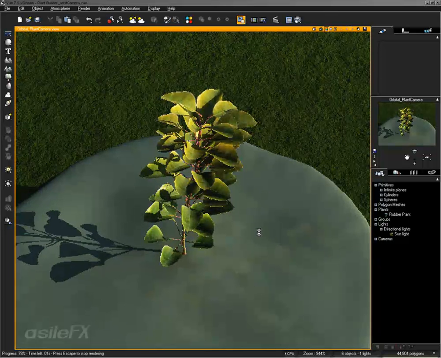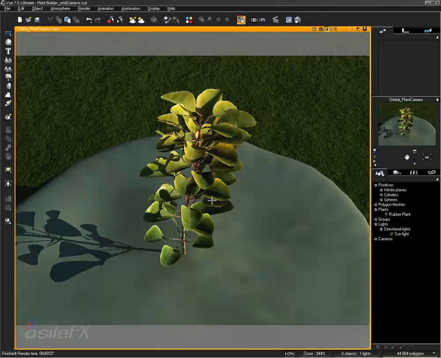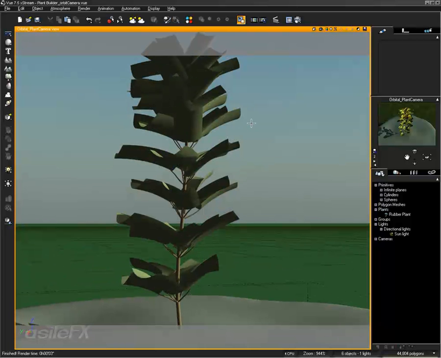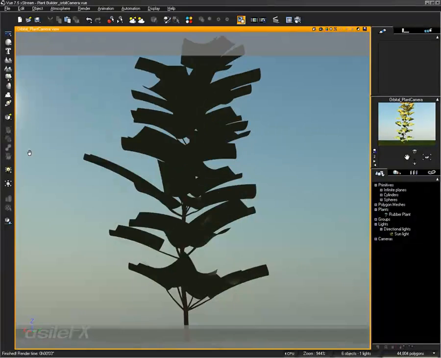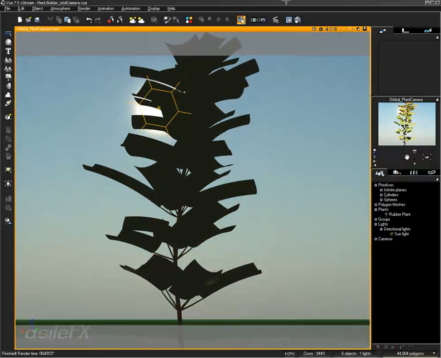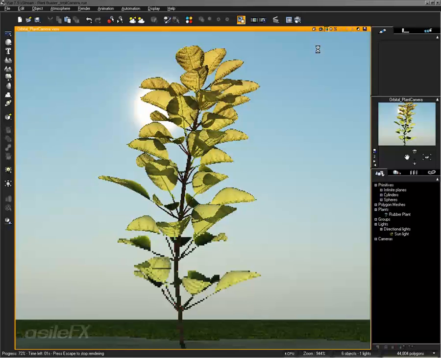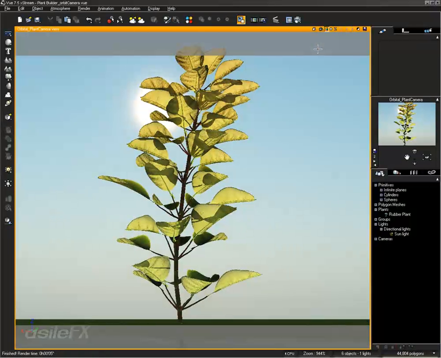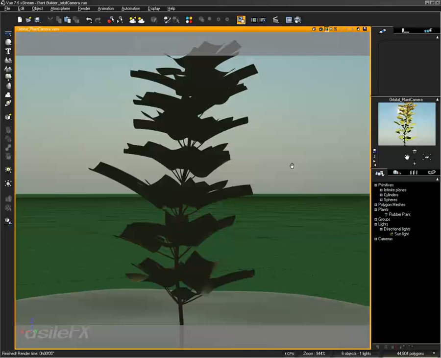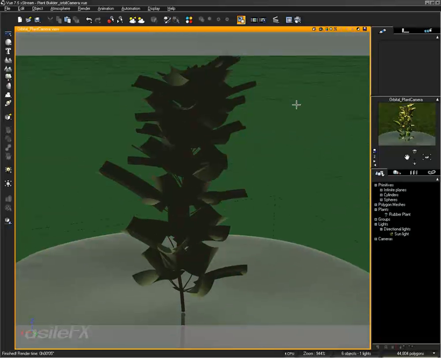So I'll just do a quick preview render. We can see the rubber plant. And looking at it from the top, a little more vibrant green. If we move underneath and take a look at the undersides, it's something that's a lot lighter, which is part of the material. Now, it is possible to achieve these double-sided leaves without losing the OpenGL preview.